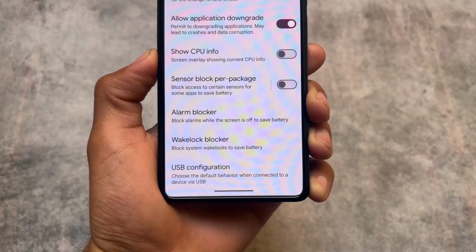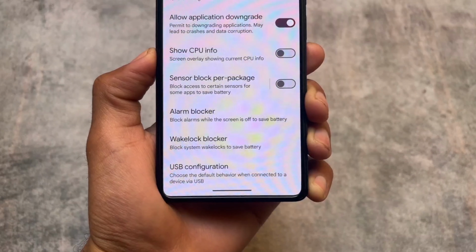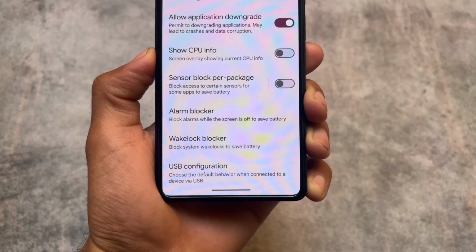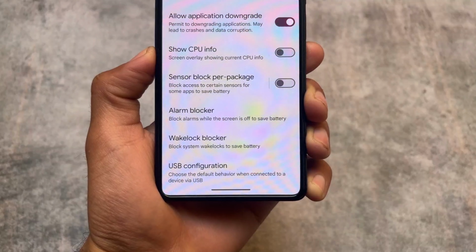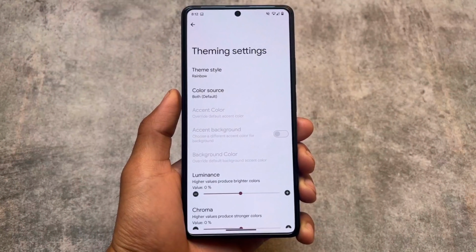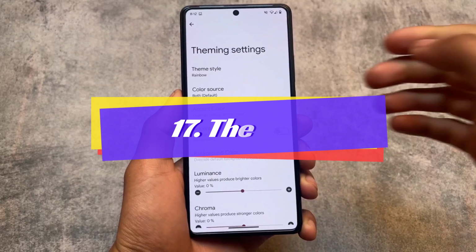The application downgrade feature is also one of the most useful things here. As you can see, permit downgrading applications. So in case you have installed an app and you want to downgrade that without uninstalling the current one, this feature is actually available here for you. I tried that and I found this feature quite useful. That is why I just wanted to let you know.